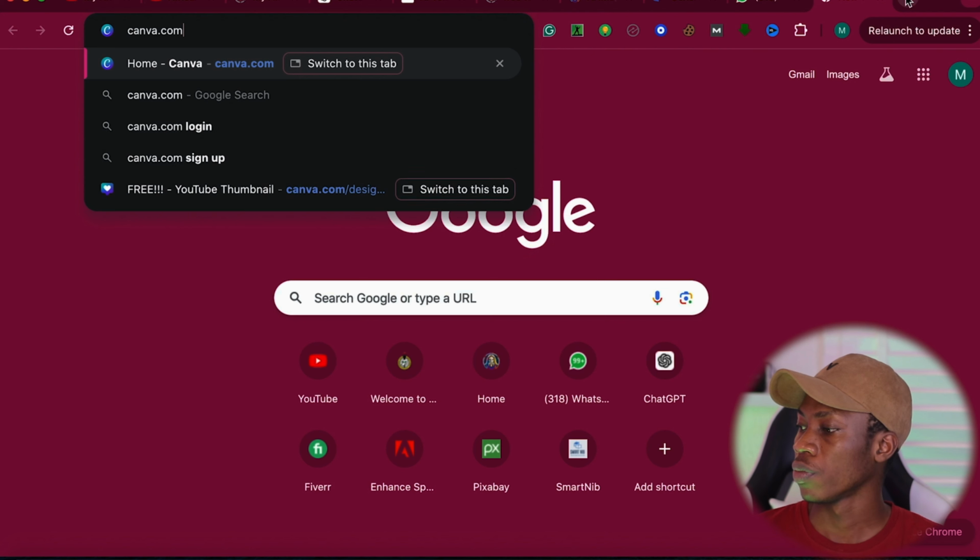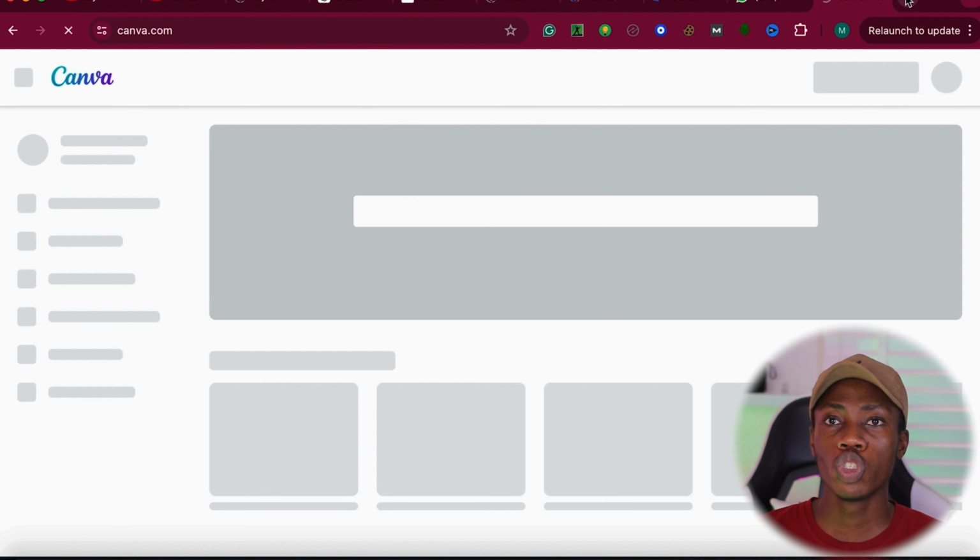Okay, the very first thing to do is to go to Canva. All right, now guys, you need to have Canva Pro to do this. Relax. I know you don't want to spend much money, but I got my Canva Pro for just 1,000 naira. So you too can get yours for 1,000 naira for a lifetime.